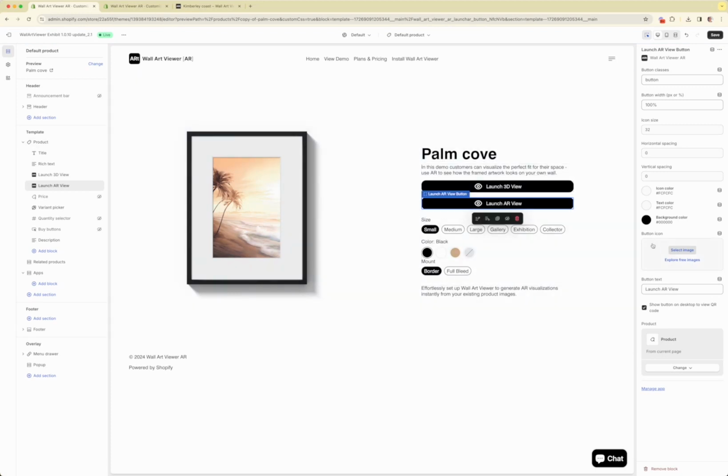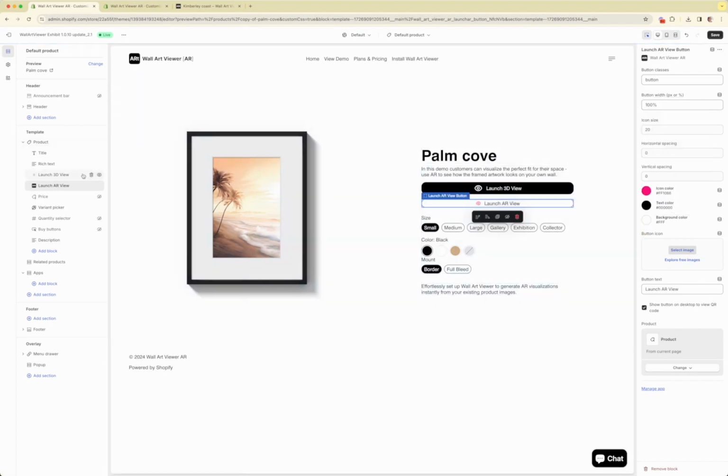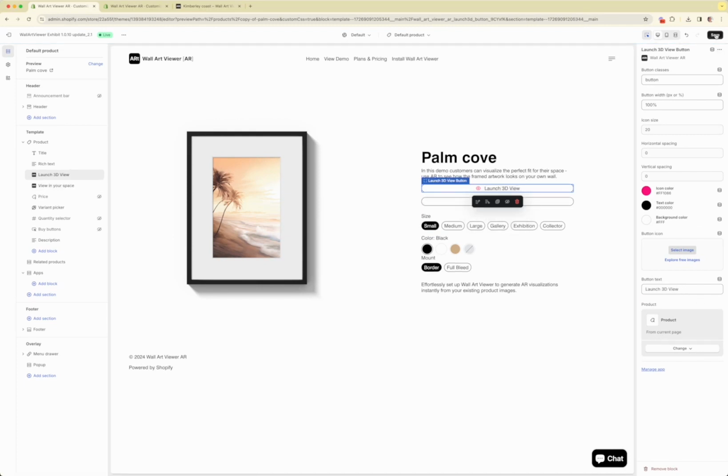Next up, customizing your buttons. By selecting each button in the left-hand panel, you can reveal the settings for each on the right side. You have plenty of options to make these buttons blend seamlessly with your brand and theme. Adjust the button size, width, padding, and even the icon dimensions and color. Change up the text and background colors to make them pop. You can even personalize the text, like View in your space or View on your wall, for example, and translate into your own preferred language for your audience. Once you're happy with the look and feel of your buttons, remember to save your settings.